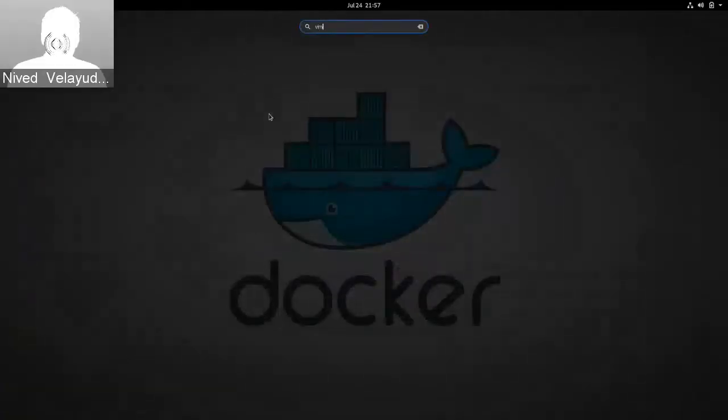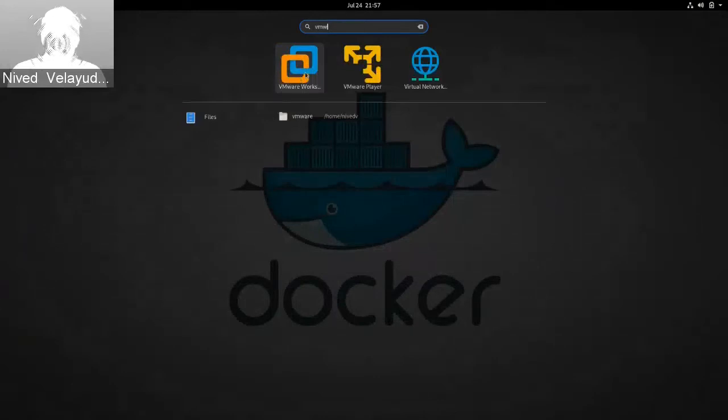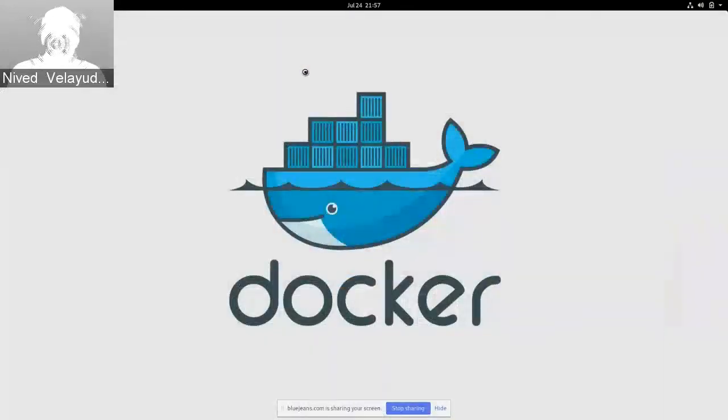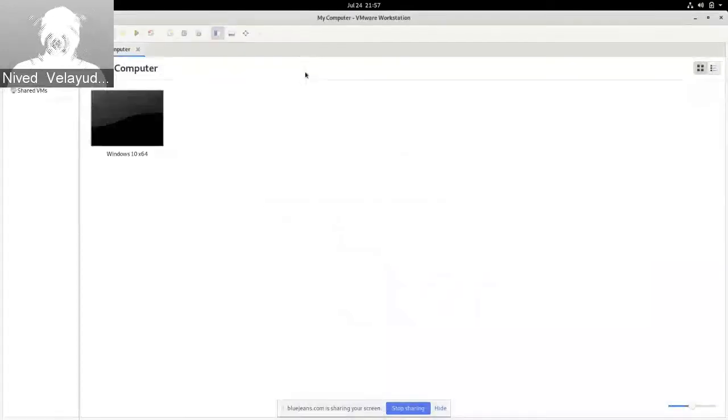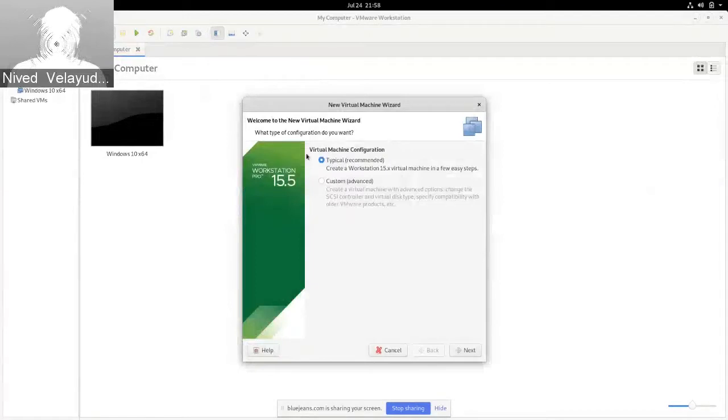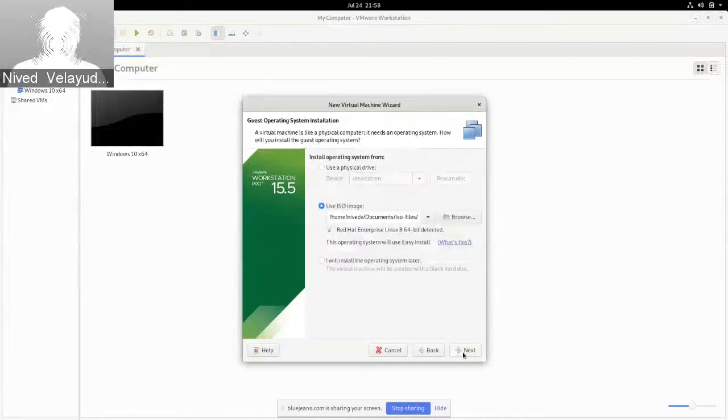Hey guys, so I'll show you how to create an Ansible setup using VMware. I have VMware Workstation, I believe it's version 15. You have to make sure that it's installed. Go to File, click on New Virtual Machine, choose a custom advanced type and just select Next.